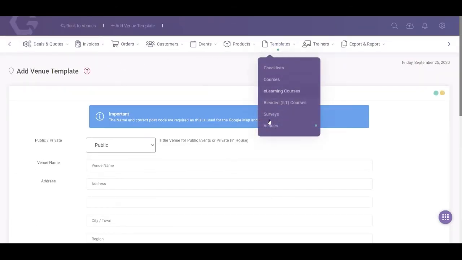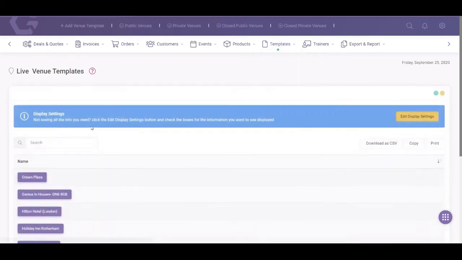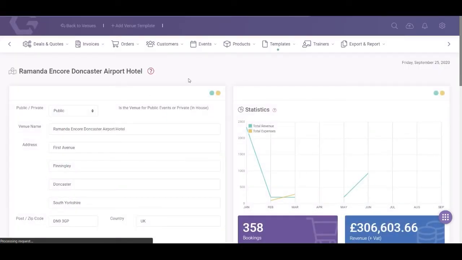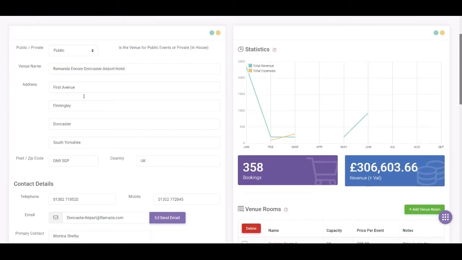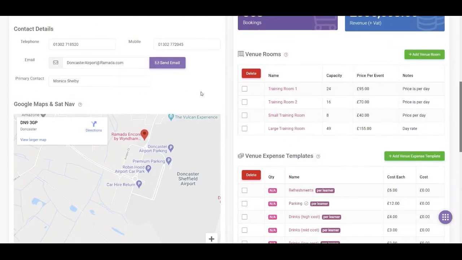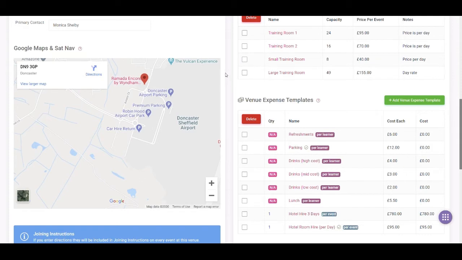So let's look at a venue that we've previously created, so we can show you some stats and some other information. So just pick a venue. Here we can see my venue. Got all of the venue information on the left hand side, including the postcode that generates the Google Map. The Google Map and Google SatNav is fully integrated into Genius, so this appears on the joining instructions.